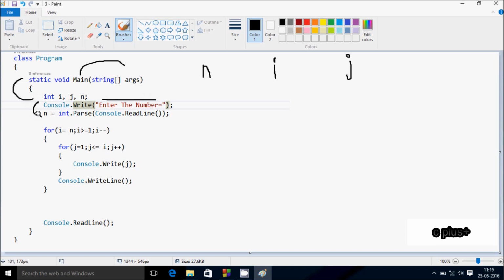Hereafter control comes to this point. Whatever I enter is received by n. So I'm going to enter the n value 4. So I enter 4, and the n value goes to I. So I becomes 4 now, and it checks 4 greater than or equal to 1. The condition is true, so it goes inside.